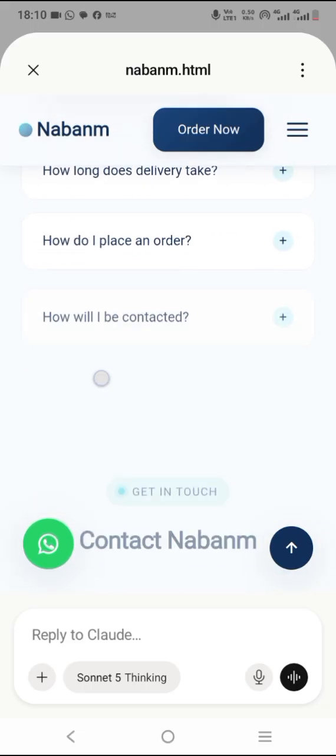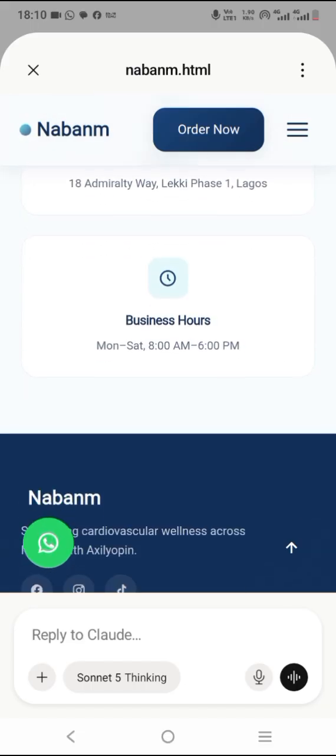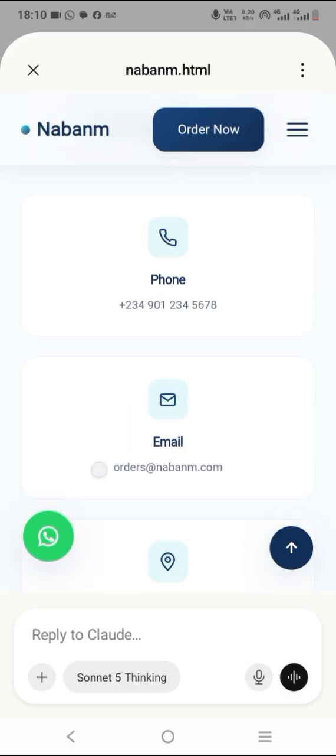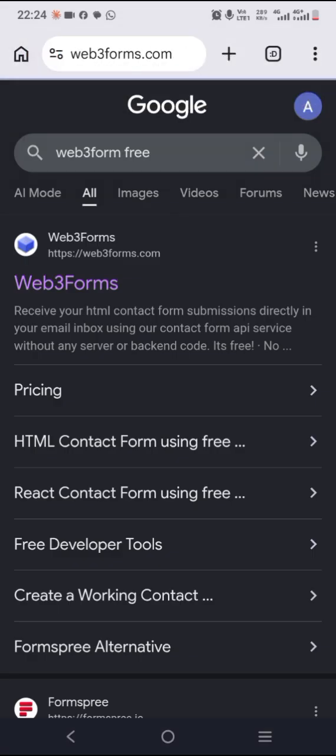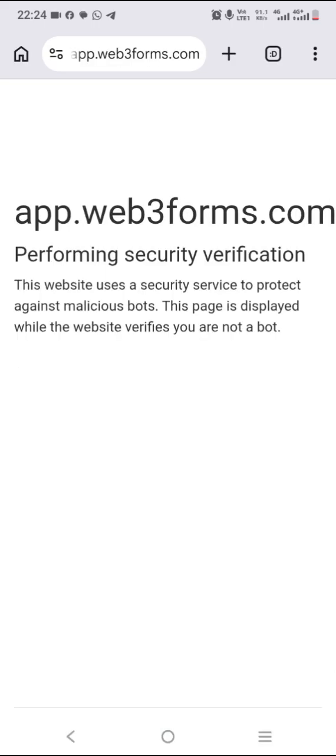Now let's go to Web3 form. So it's the Web3 form that we're going to log into. We're going to create a form link there and attach it to our website so that we can start receiving forms from there. So now go to Web3 form. You log in. I have an account before.